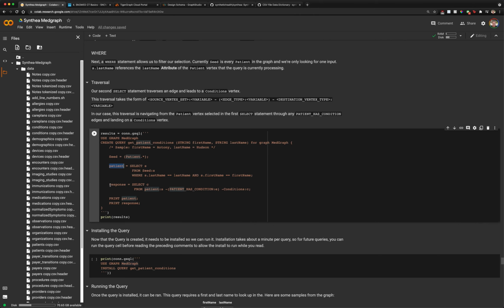Next, what we're going to do is another select statement. And the select statement is from patient. So this is ideally our one vertex that we've selected, that is our patient with matching first and last name to our input. We're going to call that S. And then here we are traversing an edge. So this dash and then these parentheses in here specify the edge name. So these dashes would be on either side, and within the parentheses is the name of the edge. So we're traversing the edge patient has condition.